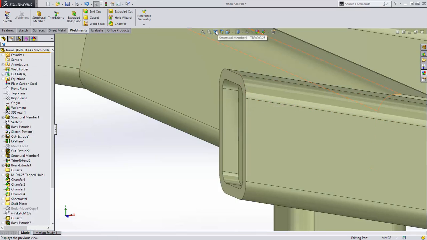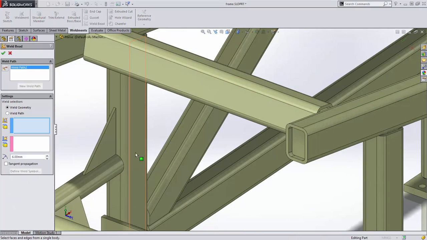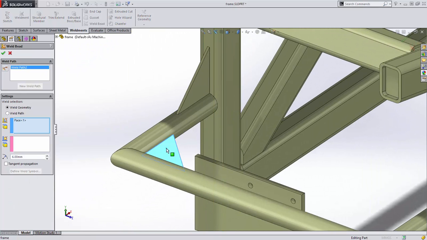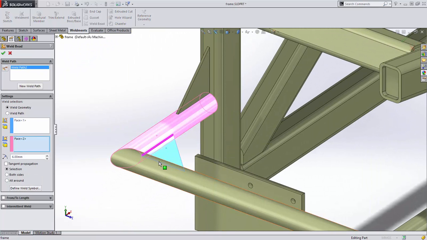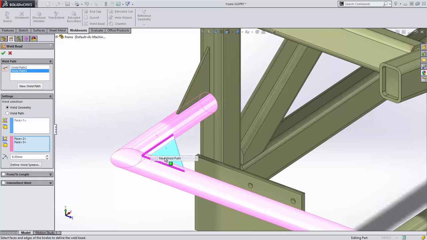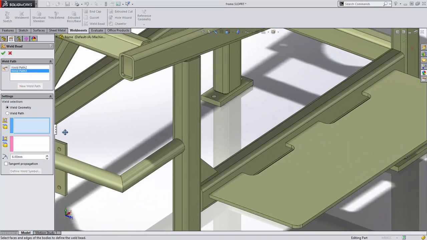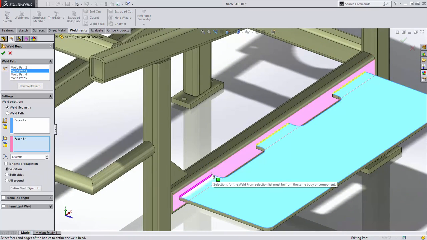When creating weld beads, users now have more flexibility to define the required weld. The weld bead feature now supports welds across multiple bodies. It also allows creation where multiple weld beads would be created from the selection.